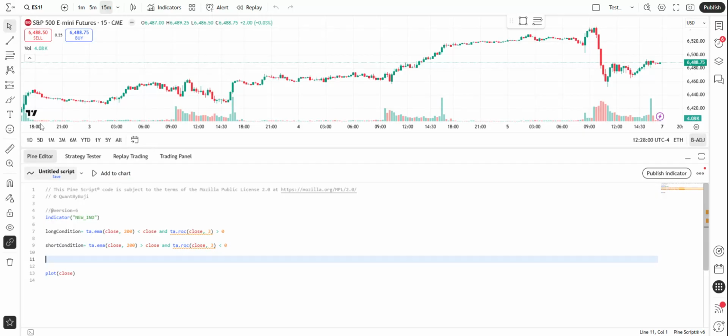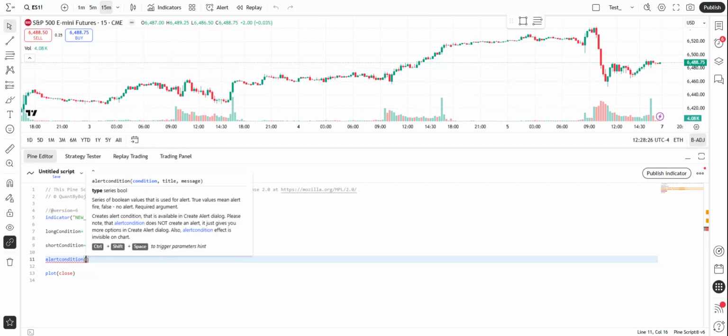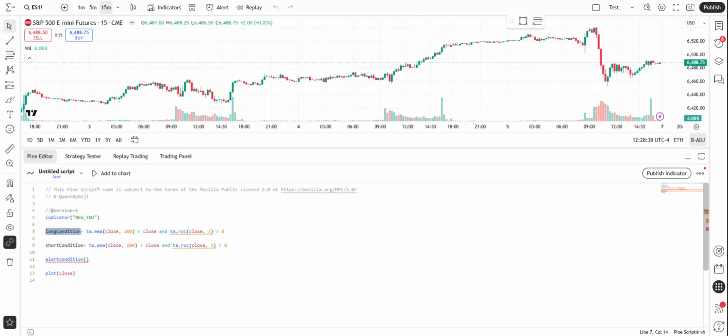What you need to do here is to use the built-in alert condition function in TradingView, and you're doing that because you want to tell TradingView when to fire an alert, right? So it's called alertcondition. It takes, I think, one mandatory argument and two optional arguments. The first one is your condition name. Mine is long condition. Of course, I need to create one for short.